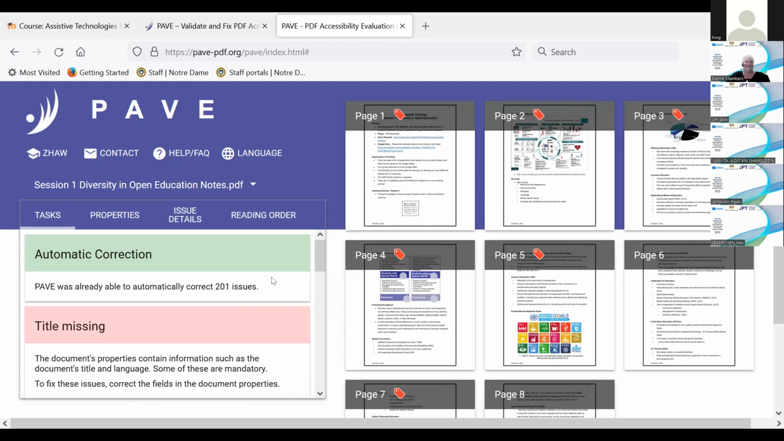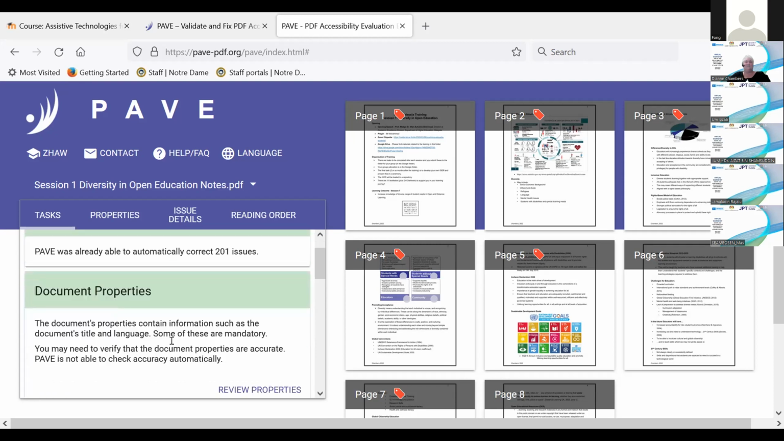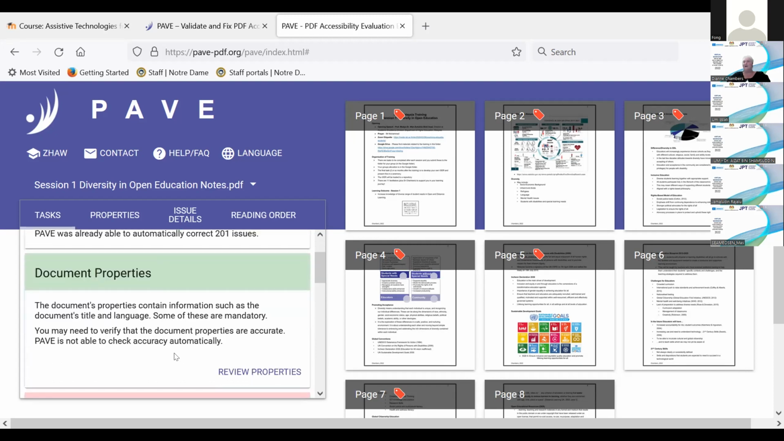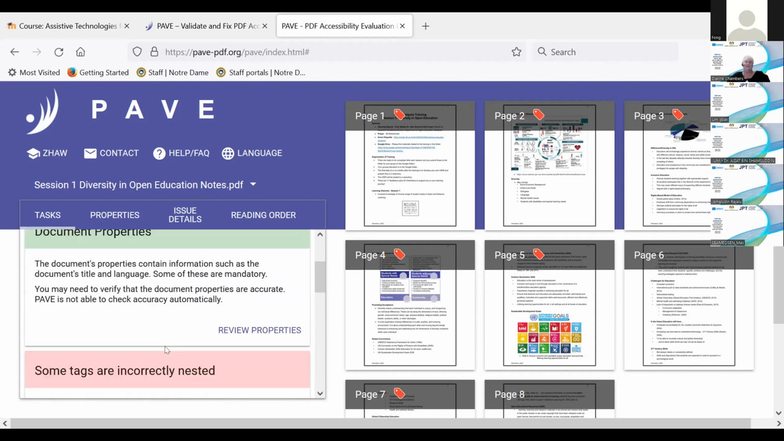Fantastic. Okay, now if I want to go back in, I can actually go to properties. I can put the title in. Session 1. So I can actually go and put my title in. I can put subject and keywords if I wish to, but I'm not going to. So I can just save that element. Okay. When I go back to my task now, the document properties have come up as being appropriate. Okay, so you can see where I've corrected it, it's come up as green.